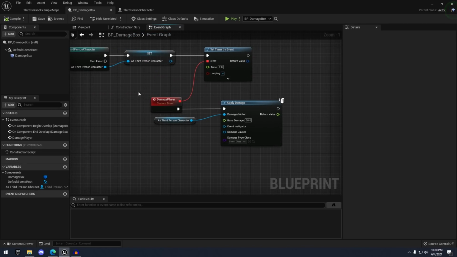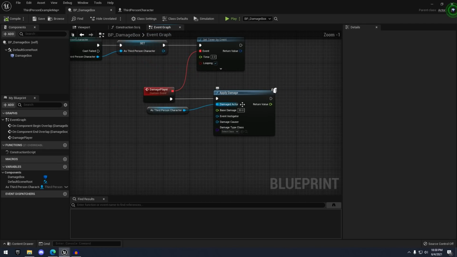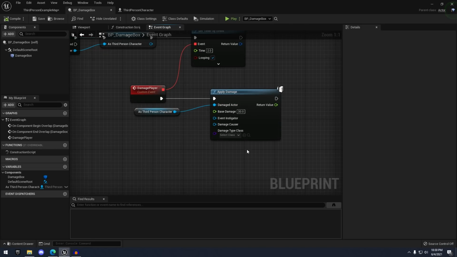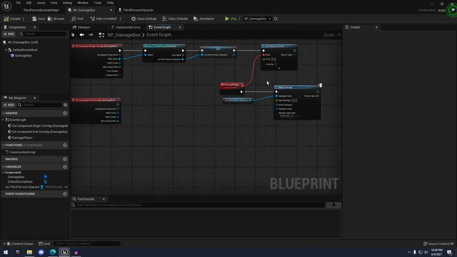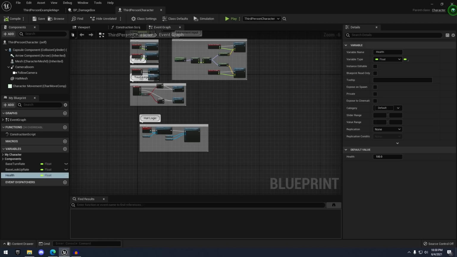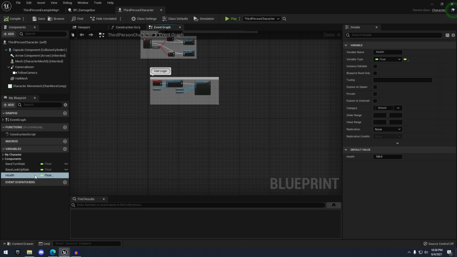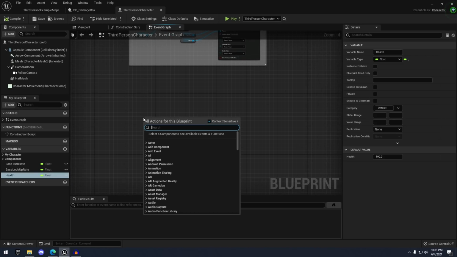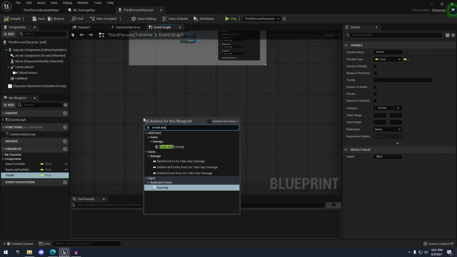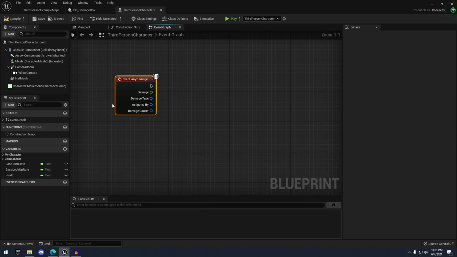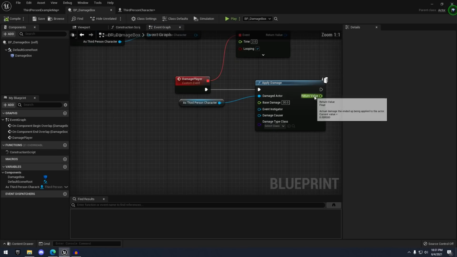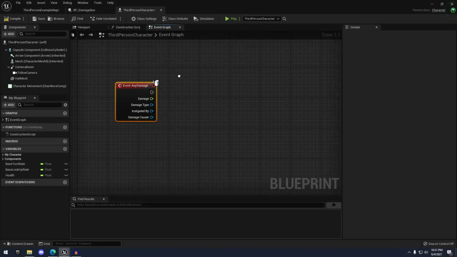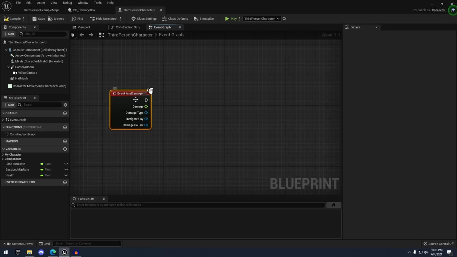So we actually need to go into our character and add the other half of this, which is when our character receives damage. Right now we're applying damage, and in our character nothing is happening, so nothing is actually affecting our health variable. We can add here an event called event any damage. If any damage is applied to us, in this case the apply damage node, if it's applied to this character, it will call this event automatically. And these are events that are built into Unreal Engine.